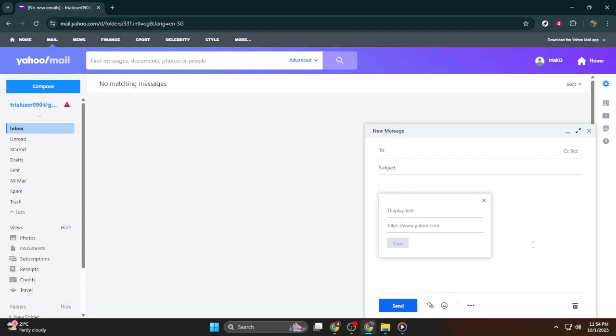After applying all the desired formatting to your email, take a moment to review your message. Look over the entire email to ensure that all the formatting options have been applied correctly and that everything looks as intended. Once you're satisfied with how everything looks, it's time to send your formatted masterpiece out into the world. Just click on the send button and your email, now beautifully formatted, will be on its way to the recipient.